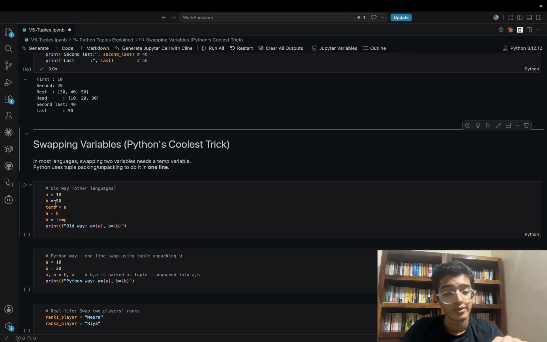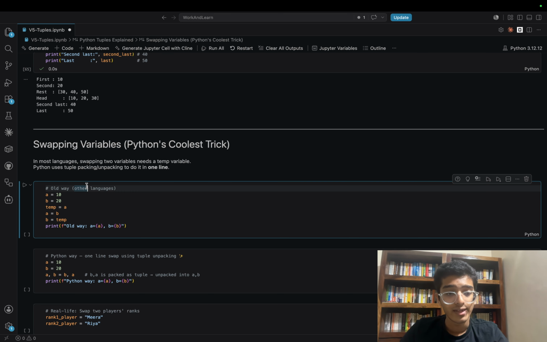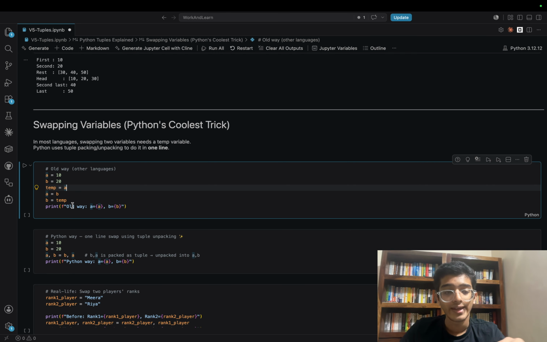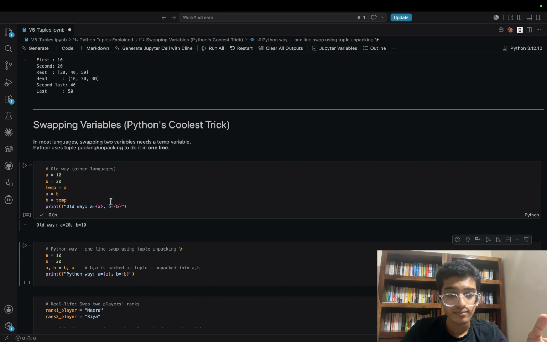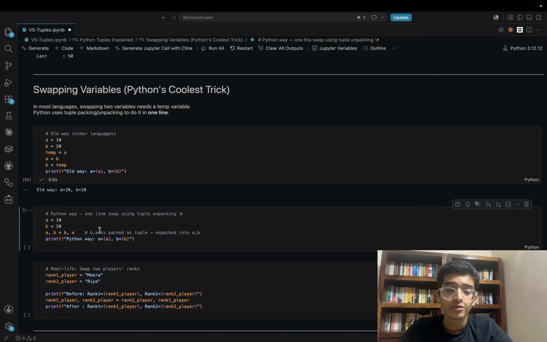For example, this is the old way. I have a variable a which equals the number 10, and b equals 20. And when I put a temporary variable called temp, which equals a, and a equals b and b equals temp, this is the old way to swap the numbers, if I want to swap the variables basically. But tuples help us do this in a faster way.